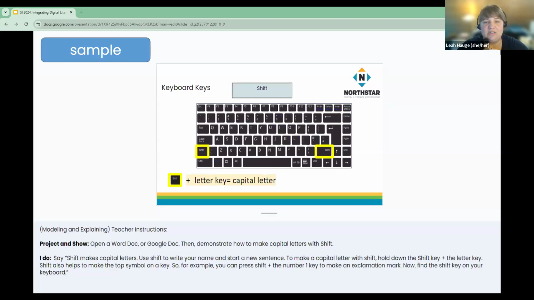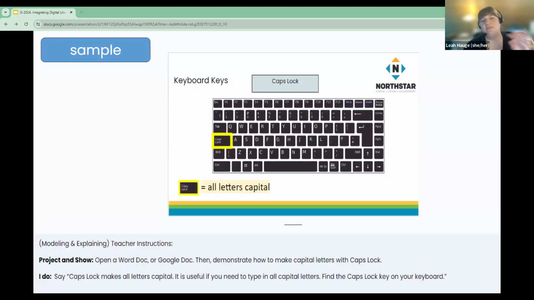And the instructions include the script, like I said. And here a teacher can also open a Word or a Google Doc and then demonstrate how they would use the shift plus a key to make a capital letter or type a symbol. So first that modeling and explaining. And next, the teacher continues to model and explain the caps lock key, which is a little bit different, but has some similar functions.